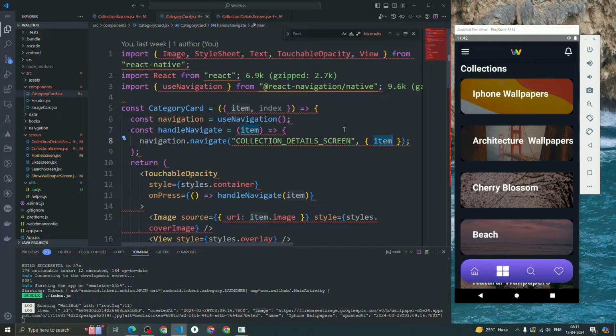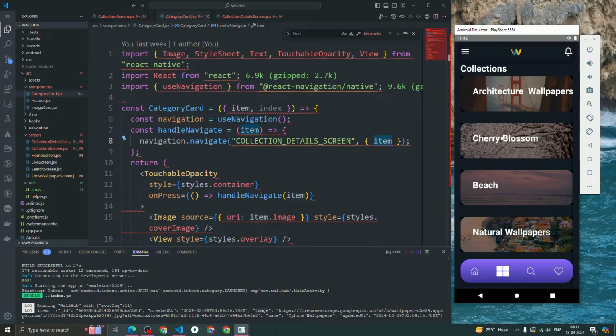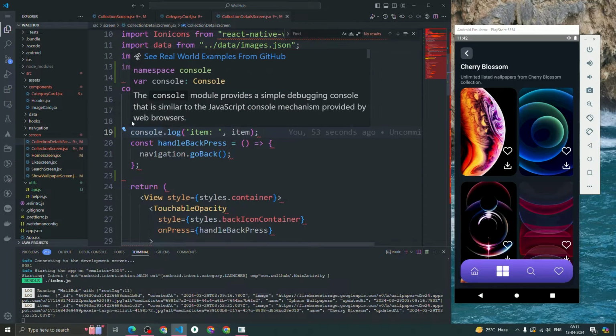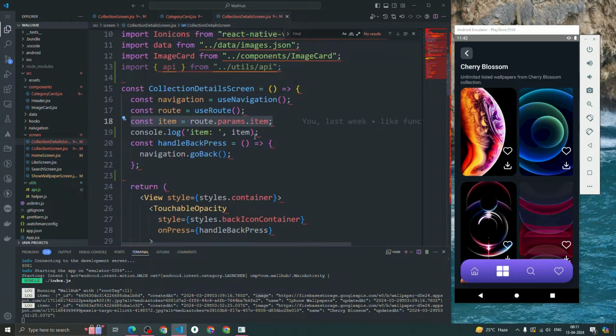Okay, so the item object has all the data, like iPhone wallpapers, whenever we click on that object. All right, so let's go to the collection details screen. We are getting the category ID. If you see, item dot underscore ID is a category ID. All right, so what we have to do is bring the image associated with that category.